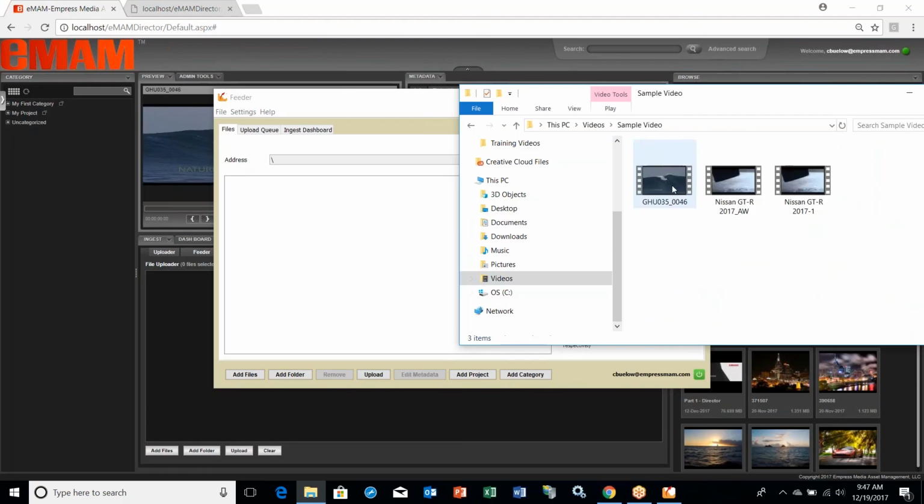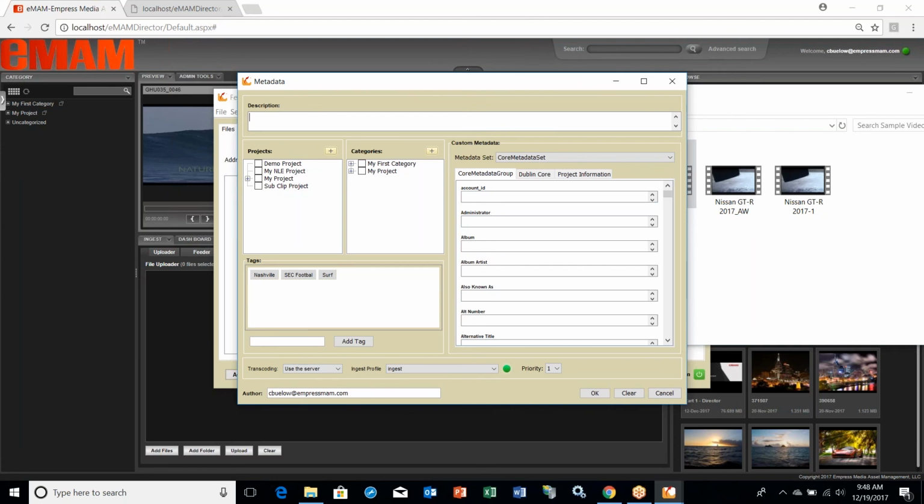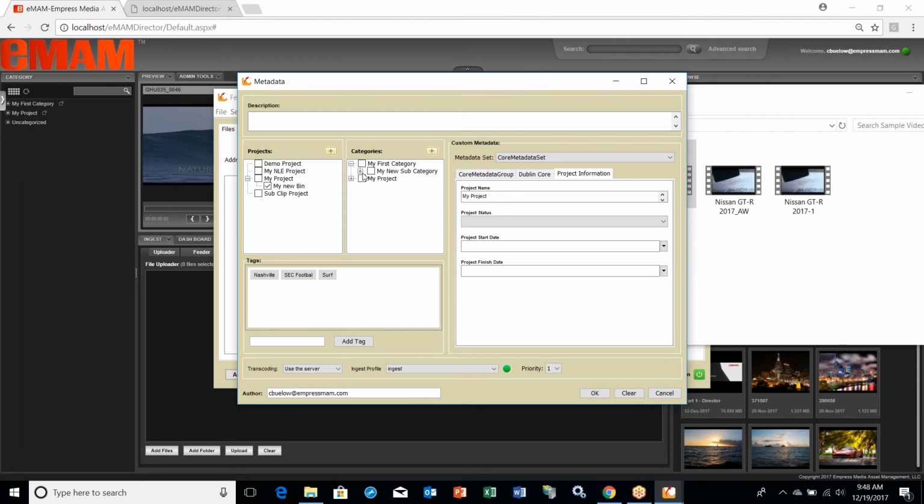To assign metadata to your assets when ingesting, use the Feeder application or the web uploader to add metadata. Simply drag and drop assets to the ingest window and add metadata to the assets before you click the Upload button. Once the ingest process has completed, you can now search on the metadata you added.